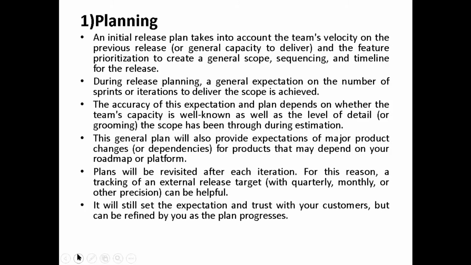So the initial release plan takes into account the team's velocity on the previous release. See, if I'm new to software development, I'll not have the team evolution on a previous release. So I'm releasing the software for the first time, I won't have it. Or if I am already into the releases, then I know what is my team's capacity to deliver the software and the feature prioritization to create a general scope and the timeline. So when I know the team's deliverable capacity, I can create a timeline. So how fast I can deliver a software.